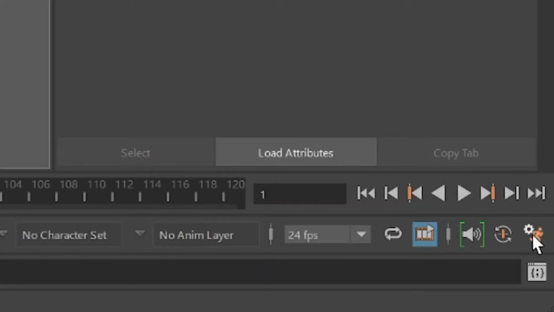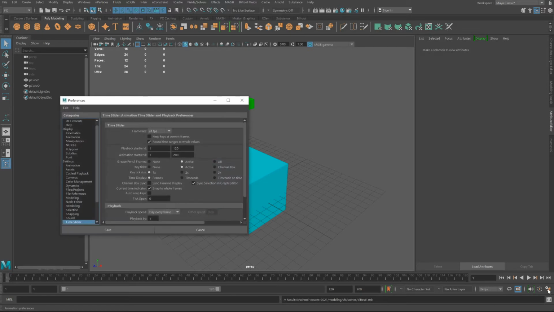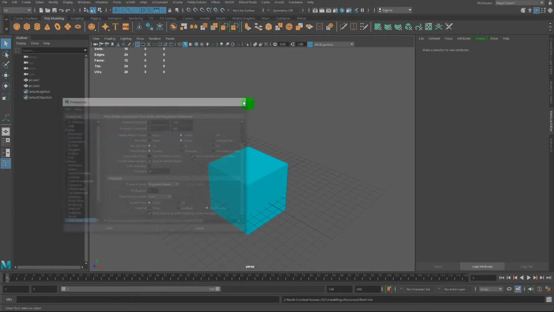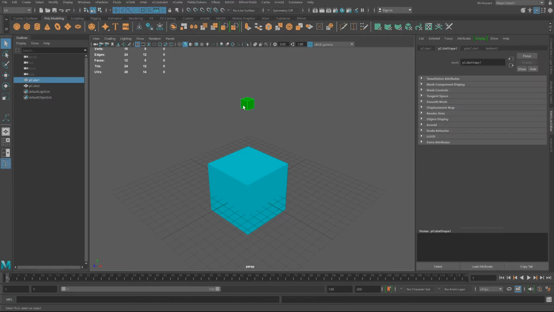Go to the animation settings and click on that icon and bring up playback speed. When you're previewing an animation, you probably have it set to 24 frames per second. With most simulations in Maya, set the playback to every frame. I'm selecting this cube, and this cube will drop a glop of liquid, and a little later we'll change this to a continuous stream of liquid.